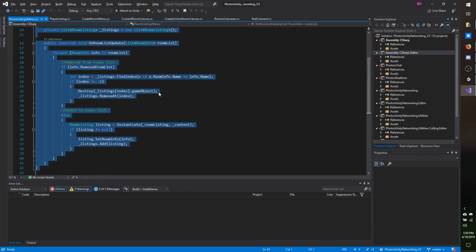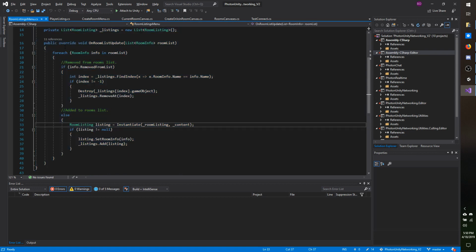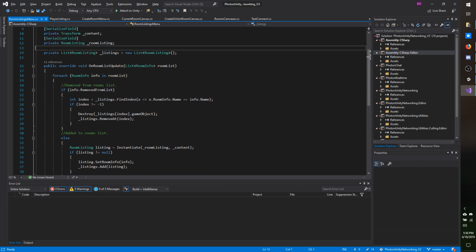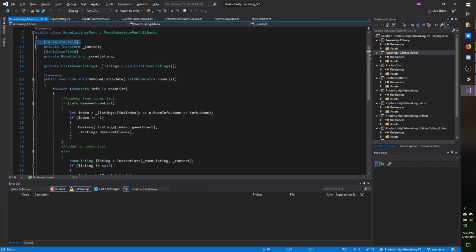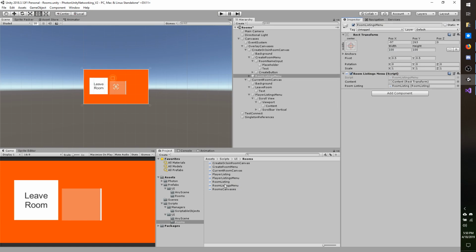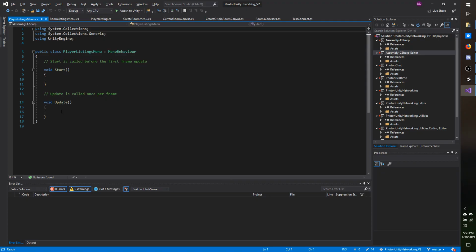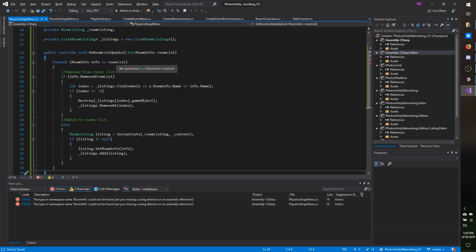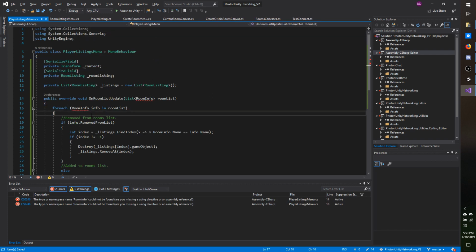And I'm going to copy a good amount of this code, basically everything that's internal to the class. And then I'm going to open up the player listings menu, and I'm going to paste all of that in here as well. You're going to get a couple errors, that's okay. It's just missing the namespace. We'll add that in shortly.